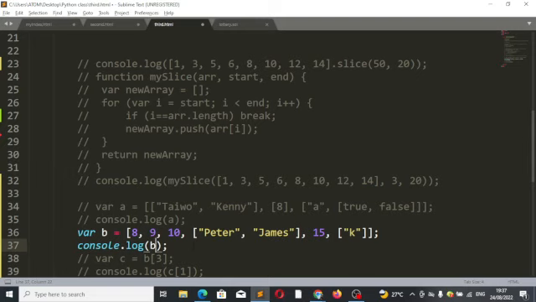5, 6. It's 6? B index 5. Another bracket, square bracket. Okay, this is 5. Index 0, 1, 2, 3, 4, 5. Oh, it's 5. It's 5. Okay. And then index 0. Perfect.